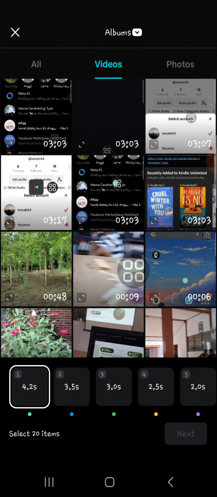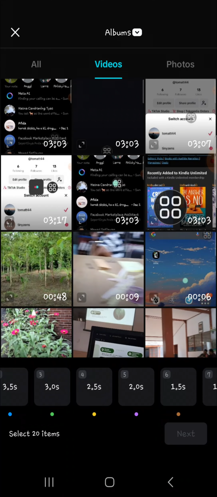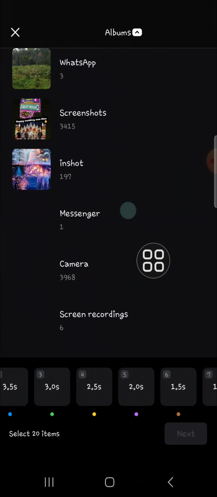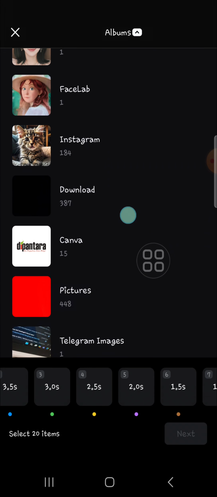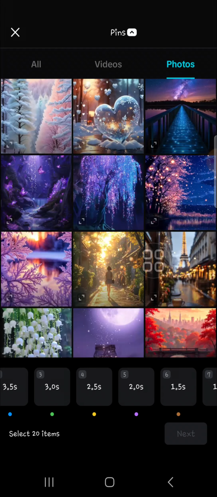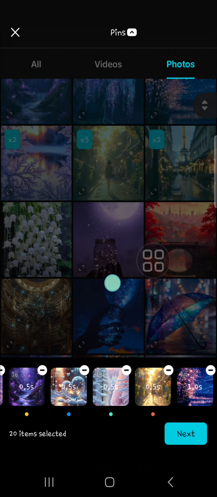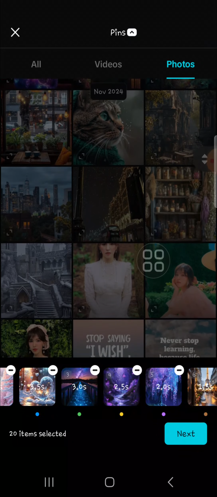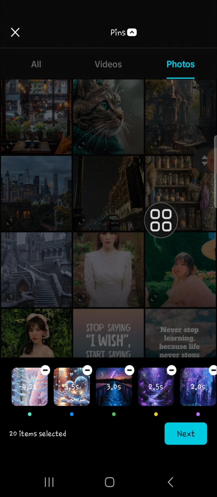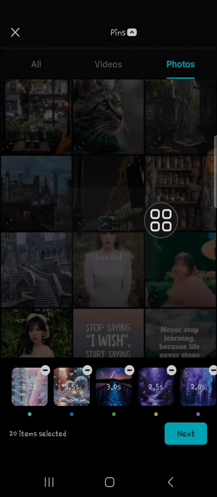And since we need to add a lot of photos, I'm just going to pick random photos from my gallery. I'm going to go to the pins folder, and I'm just going to pick a random photo like this. Okay, and the photos have been selected, and I'm going to click on next.